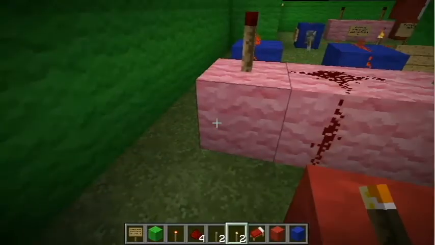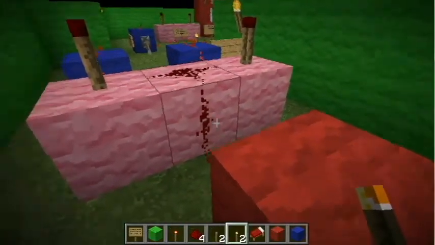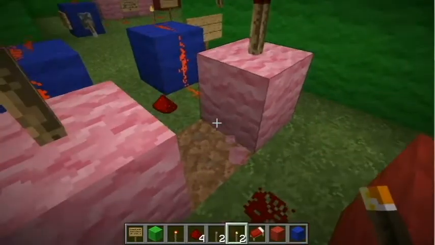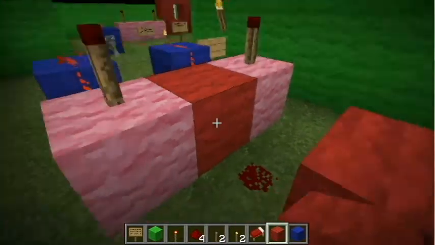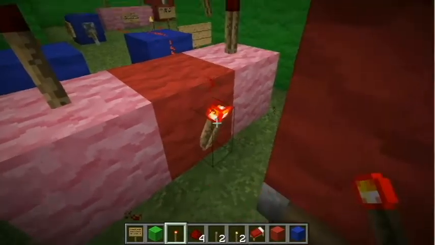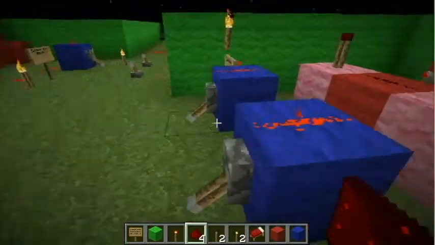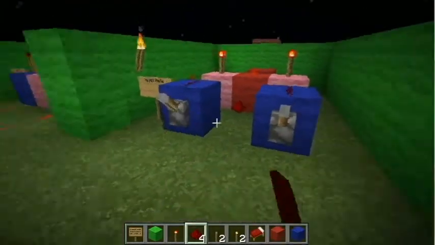All you have to do is build it the same way as the AND gate, except just remove the torch on the side here. If I replace it, you'll have to excuse the lack of red wool there. If I just replace it with a torch there, it's the same as an AND gate. So you can see it works off the same principle.